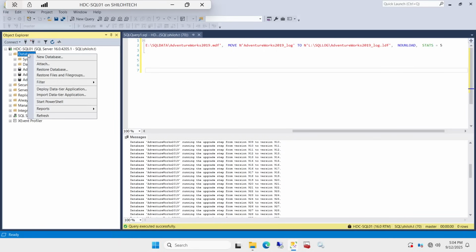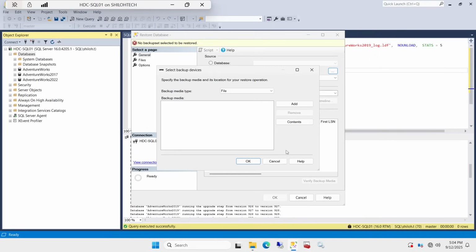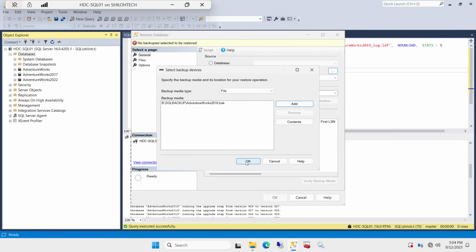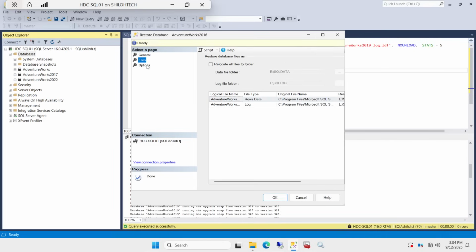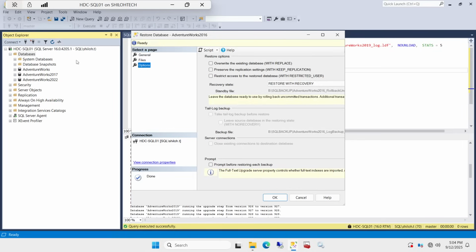So let's click on the database and let's go to restore. And let's click on device like we have been doing. And let's click on the three dots. And let's click on OK. No, let's click on add. Then now let's click on AdventureWorks 2016. Let's click on OK. Let's click on OK. And we know that everything looks good right here. All right. And also, remember, we do not have to overwrite because there's no database here called AdventureWorks 2016. But if I click OK, I have a failed message, right?